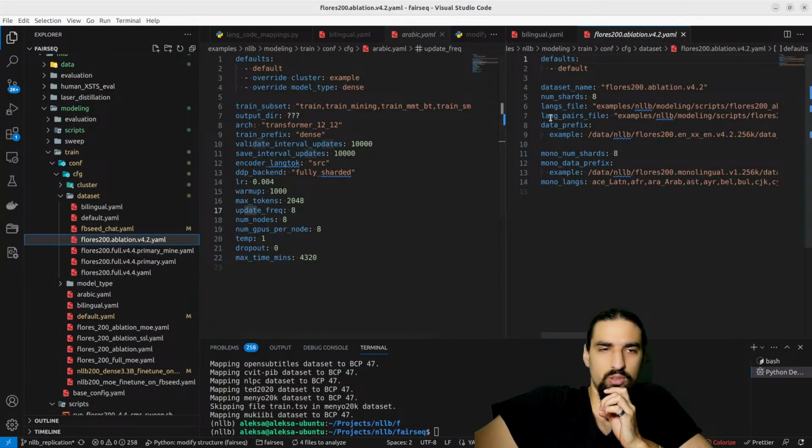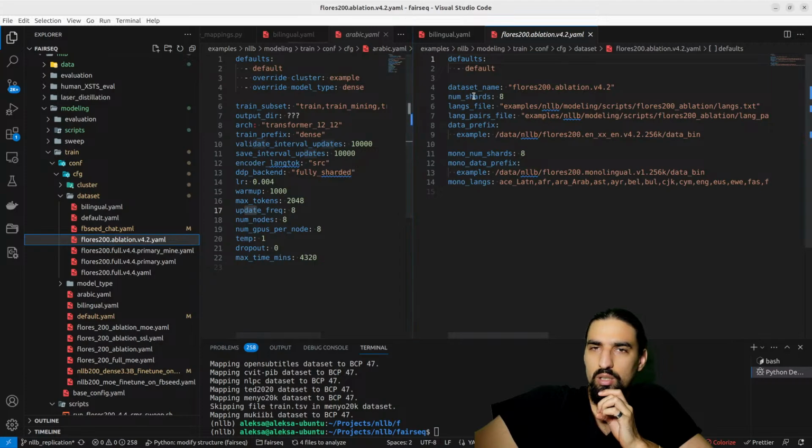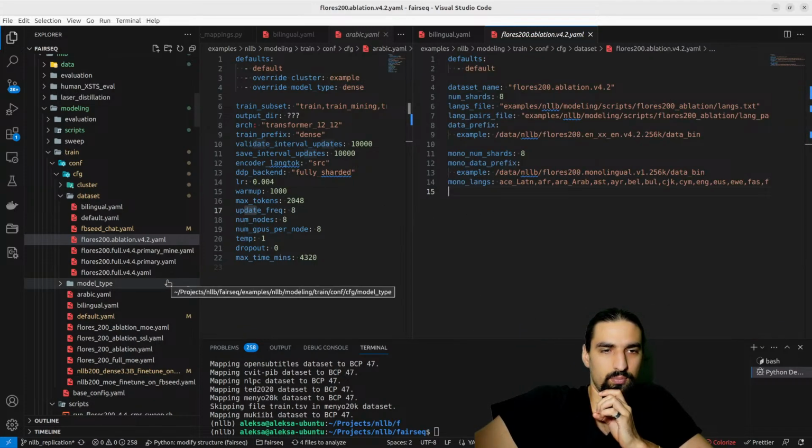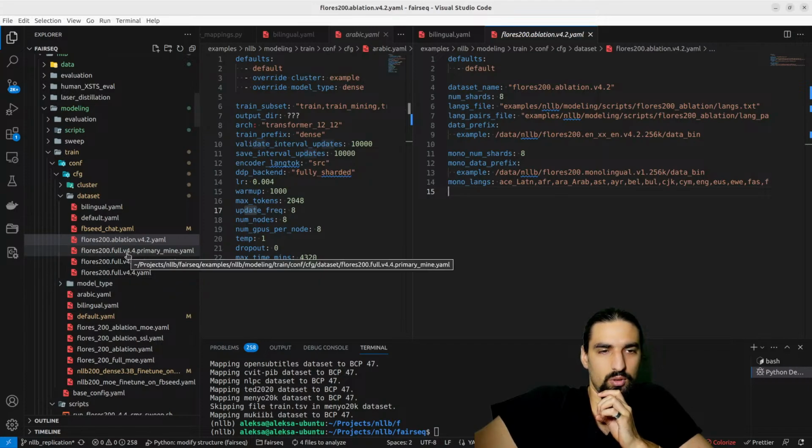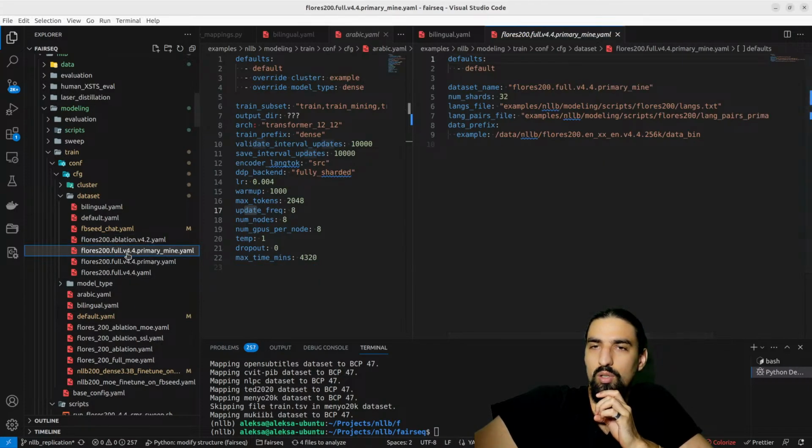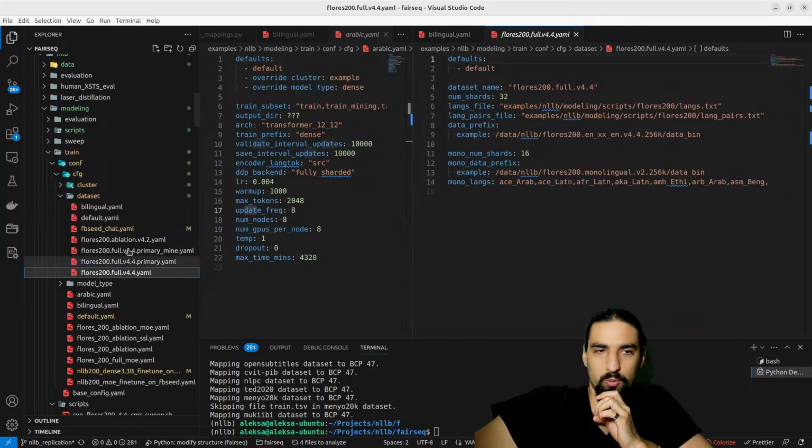Let's see what this one is. This is some ablation data. Shards, language file, pairs, prefix, and then for mono as well, mono data. Here it is, and which mono languages. Got it. So that's for the ablation. Similarly here, and here mono data. Okay, that's data sets.